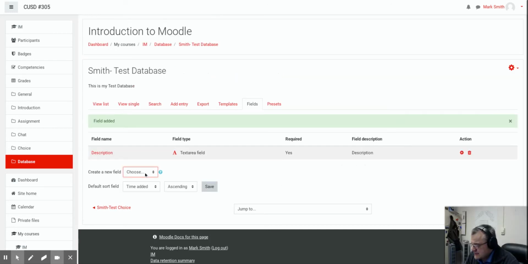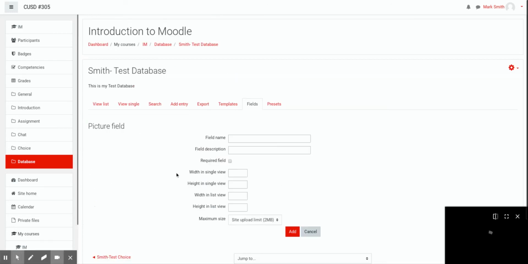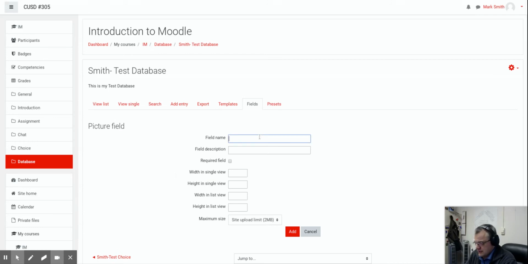Okay, our next field, let's say we want to collect pictures. So we're just going to collect a picture. The file name is your picture. It's a picture. And is it a required field? Yes. And then how big do we want it to be when we look at it in single view or list view? Because you can look at your database as a list or just one at a time. And we'll just say like width 750 by 450. How about that? 750, and do the same for both.